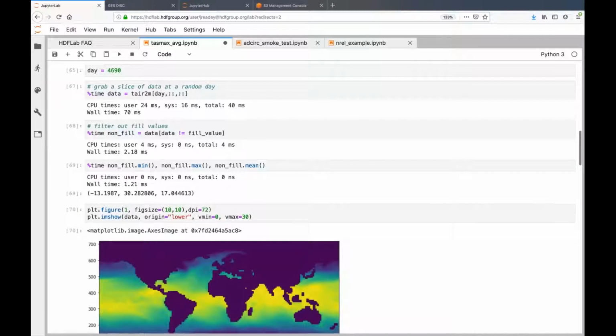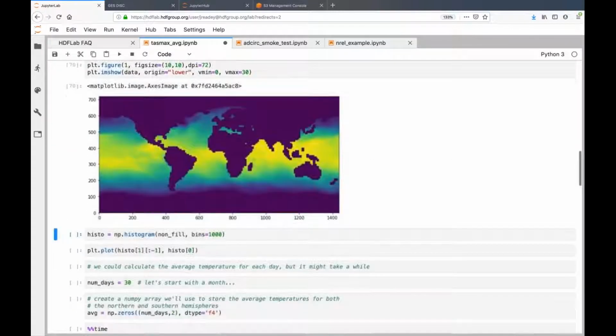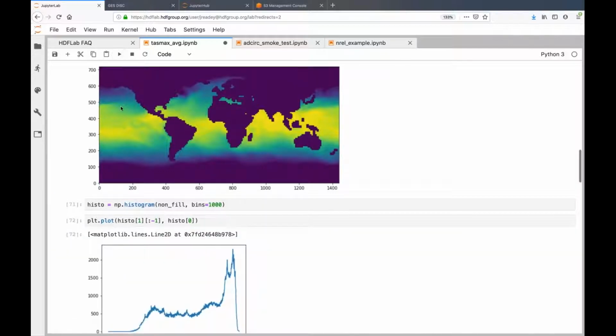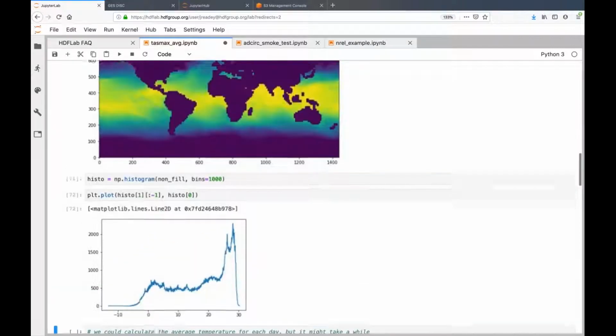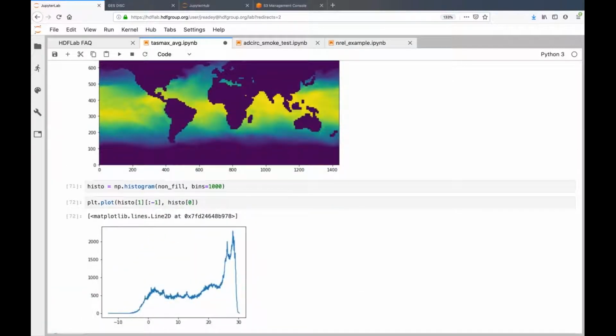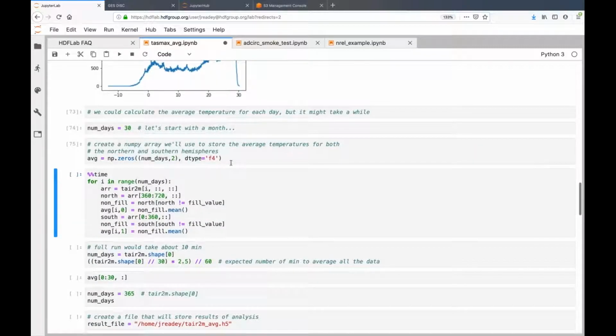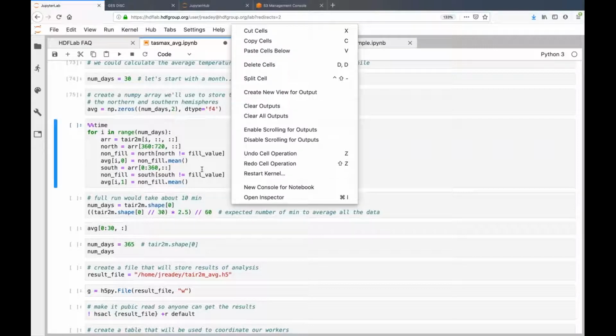So look at the time we took here to compute. 70 milliseconds to grab the data, 2.18 milliseconds to filter out the fill values, and 1.21 milliseconds to compute the mean. So most of our time is spent in transferring the data to our Python notebook before we do any computation. And this means that we have this opportunity: if we could run multiple processes, we could get things done faster because we could be doing multiple transfers. While some of those transfers are going on, we could be doing computation.